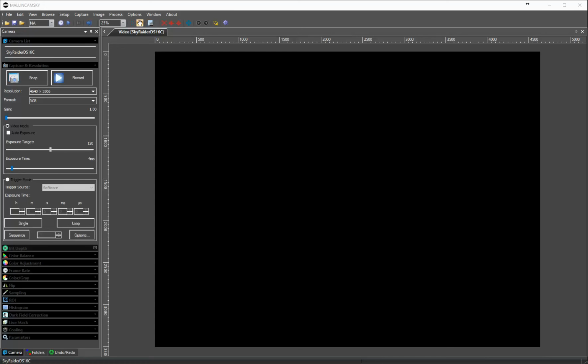Okay. So now I've got to play with exposures for the globular. Let's push the exposure time up.